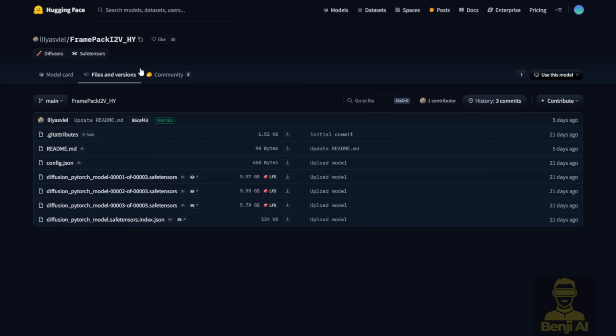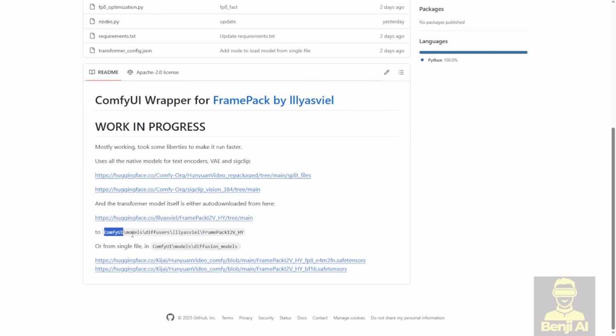These 5 files are going to be saved in the ComfyUI models folder under the diffusers folder because the full model weights use diffusers and then the name of the author and the repository's name as the subfolder. So let's create this one and we'll see how that looks in ComfyUI.